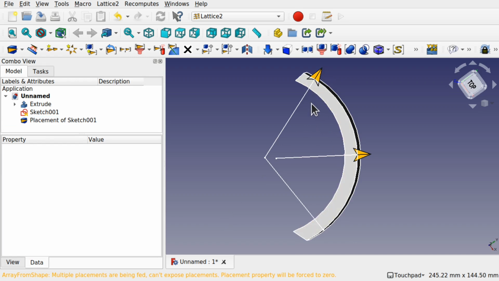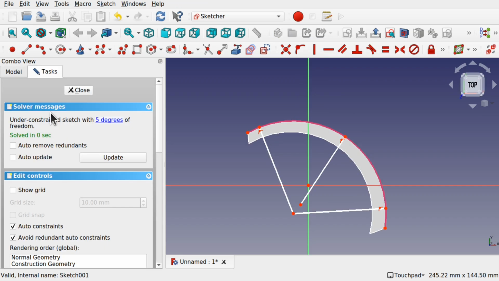We can see how we can place a hole in there. So come back to the sketch, then we got to break that connection there. Just hit delete. It's broken that connection.